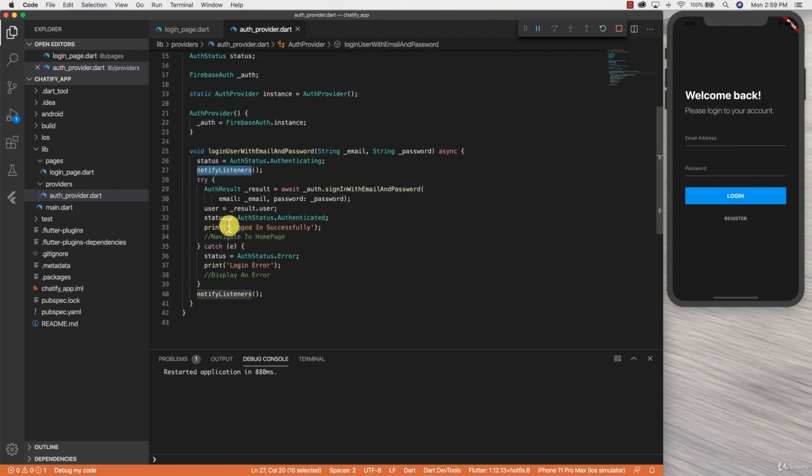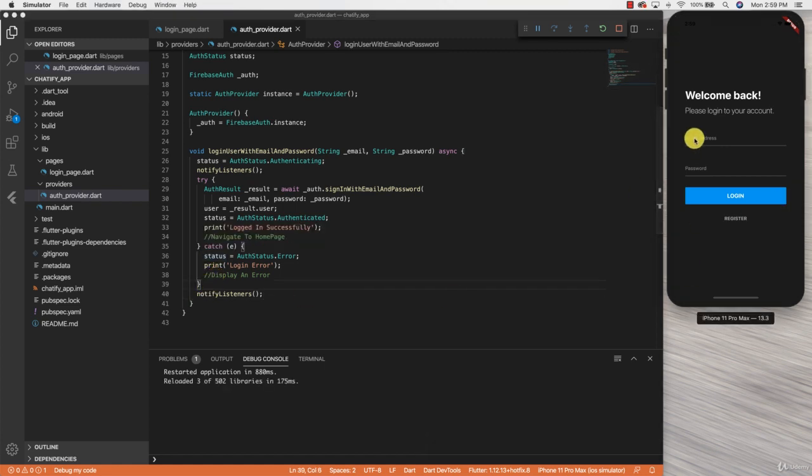That's going to tell all of the listeners that something changed inside of me. Then we go to our try block, and we try to sign in our user with the provided email and password. If we're successful with this, then we'll set the user variable to whatever user we get. Then we'll set the status to authenticated, and we'll print "logged in successfully". Then we're going to notify listeners again after everything is done, and tell them that something inside of me changed, so better update yourselves. And if this fails, then we'll go to our catch block, and all of this logic is going to happen. So with that, I'm going to do command save, and let's actually type some stuff in.